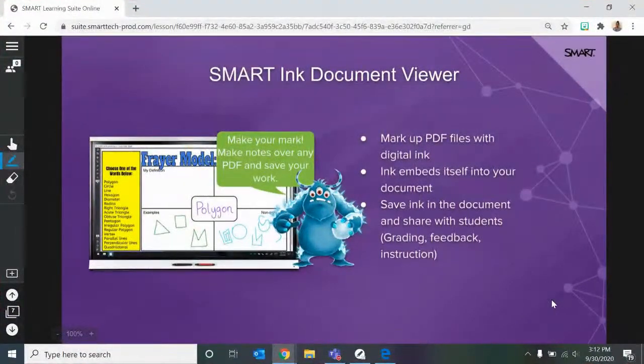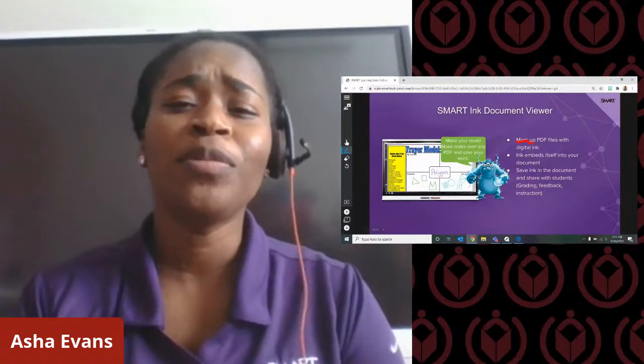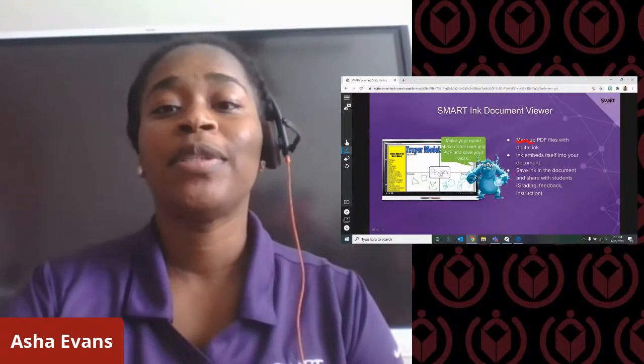In addition to Smart Ink, you also have access to Smart Ink Document Viewer. Smart Ink Document Viewer is a PDF viewer like none other. With Smart Ink Document Viewer, you're able to mark up or annotate your PDFs, and your ink actually becomes a part of the document. So if there were a passage that you were reading with your students, or maybe a worksheet that you wanted to complete with them, Smart Ink Document Viewer would be your best friend and would allow you to do that. Once you mark it up, you are also able to save it.